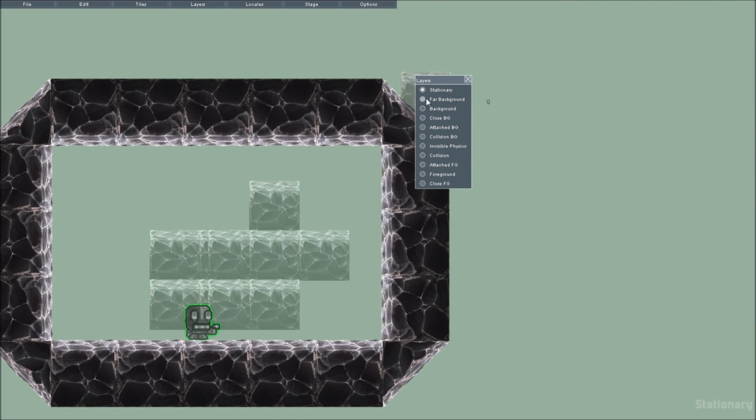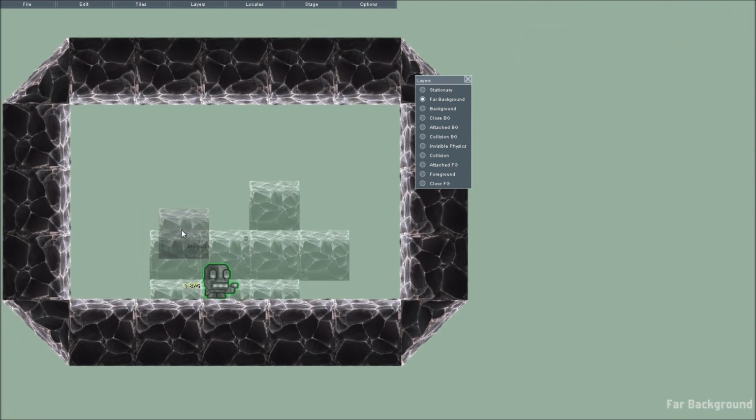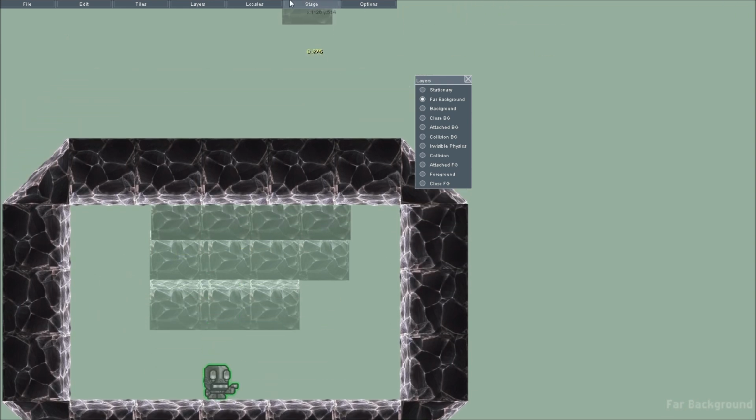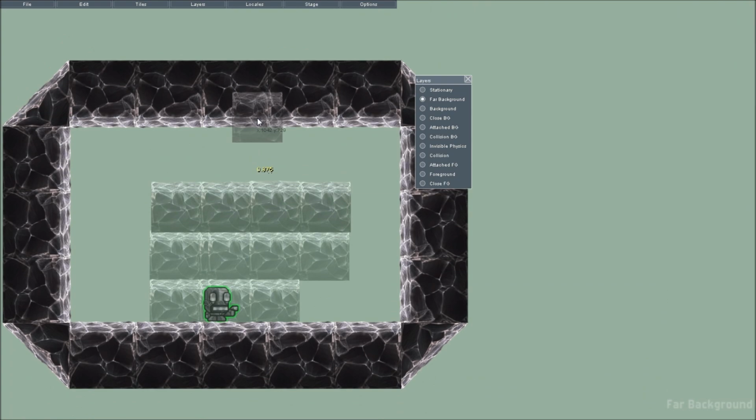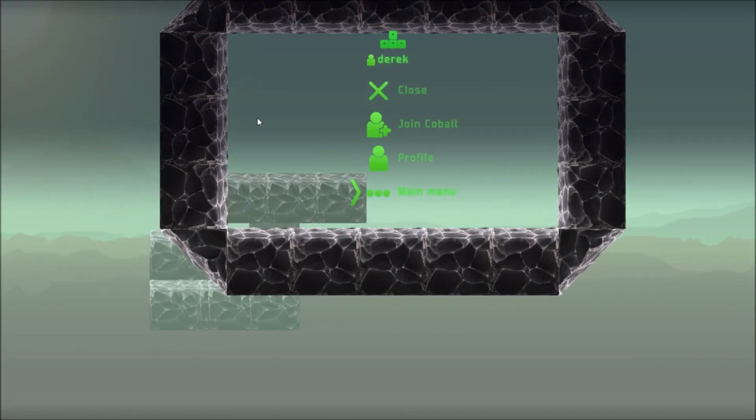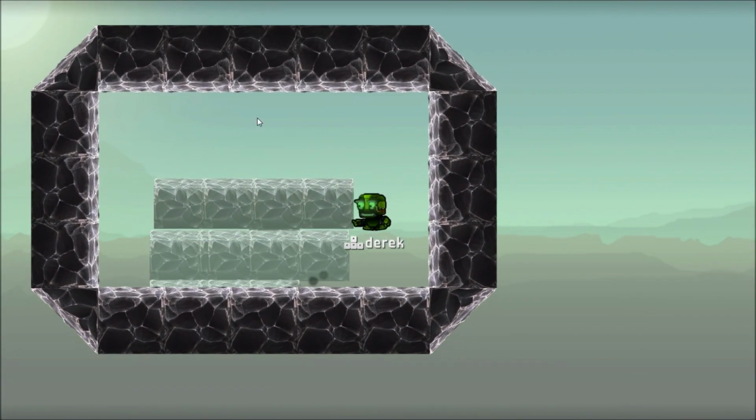Okay, so now the next layer is the far background. Objects in this layer aren't stationary, and they will change perspective relative to where the player is. So if we put a few down here as well, let's see the difference. Go back to F5. See how it changes perspective?